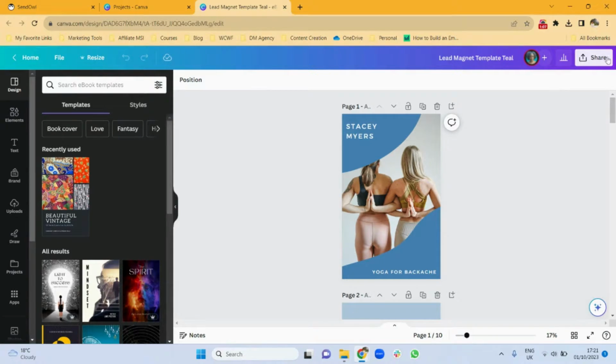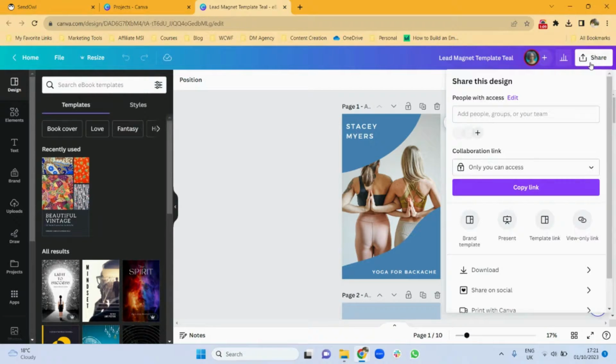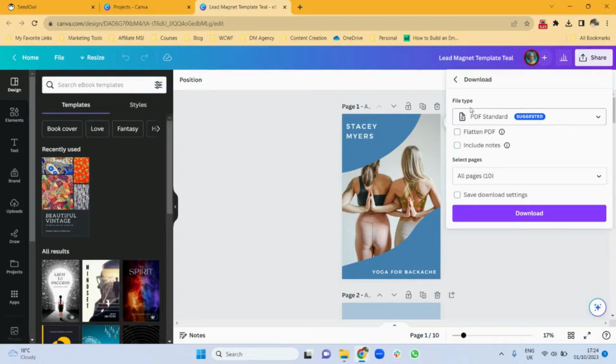So I've downloaded my ebook by going to share, then I'm going to click on download, then I'm going to make sure that it's on PDF standard, and I'm then going to click on download. Now I've already downloaded my ebook, and once I've done that, I'm going to go back to my SendOwl account.